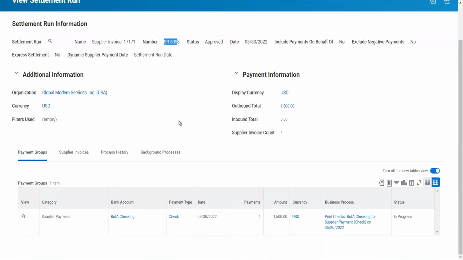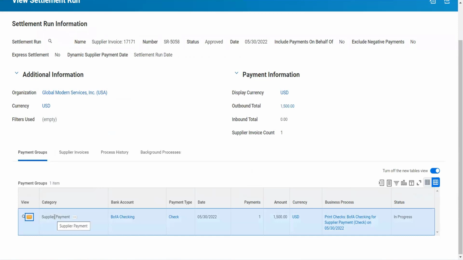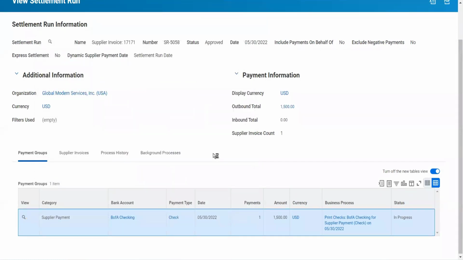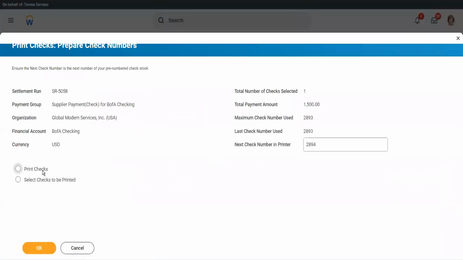It's approved. Now, if you look at this invoice, okay, you can see the accounting of supplier payment also. So look at the accounting payment group. Where is that? Actually, if you want, you can print a check for this. Print checks.